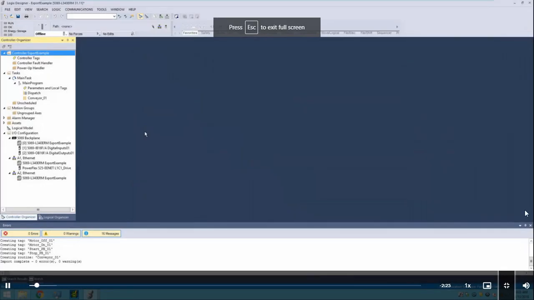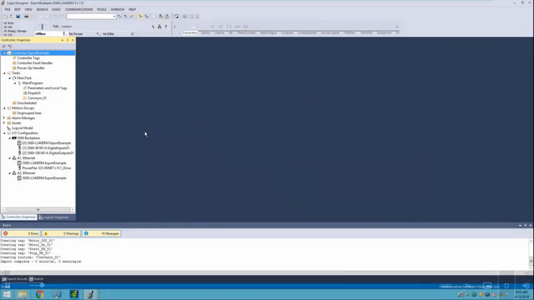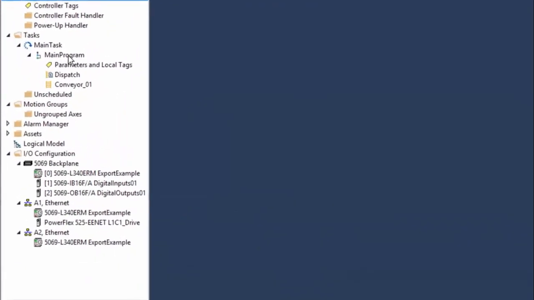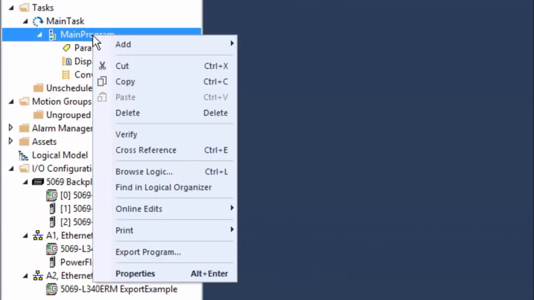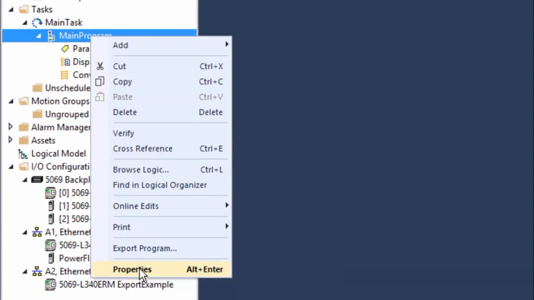Before we begin documenting our project, we should keep in mind that it is often best to remain generic so that when elements of our project are reused in other projects, the documentation does not require changes. To document an element of the Logix structure, we right-click the desired element and select Properties.